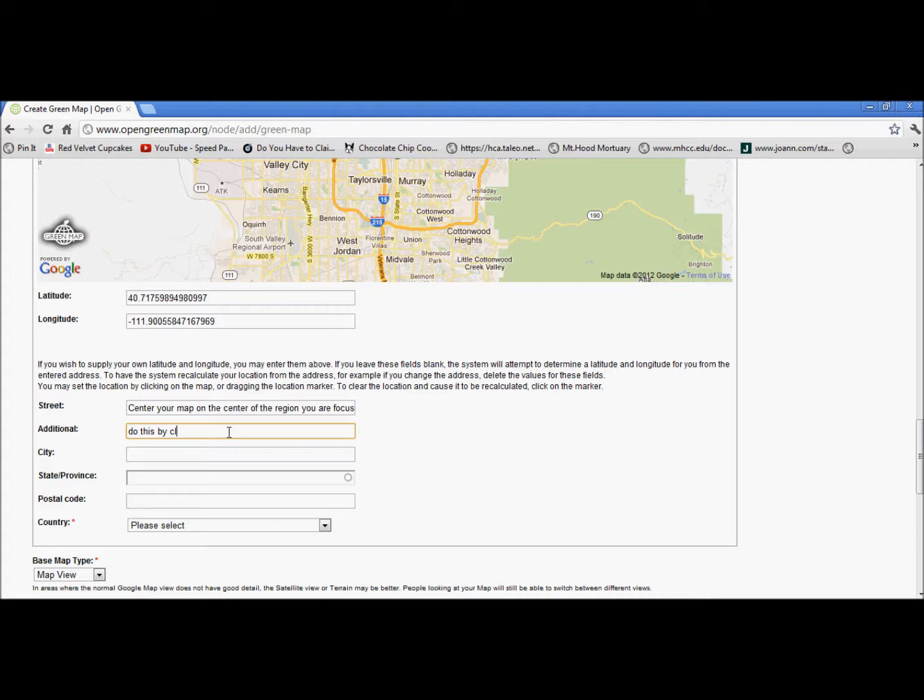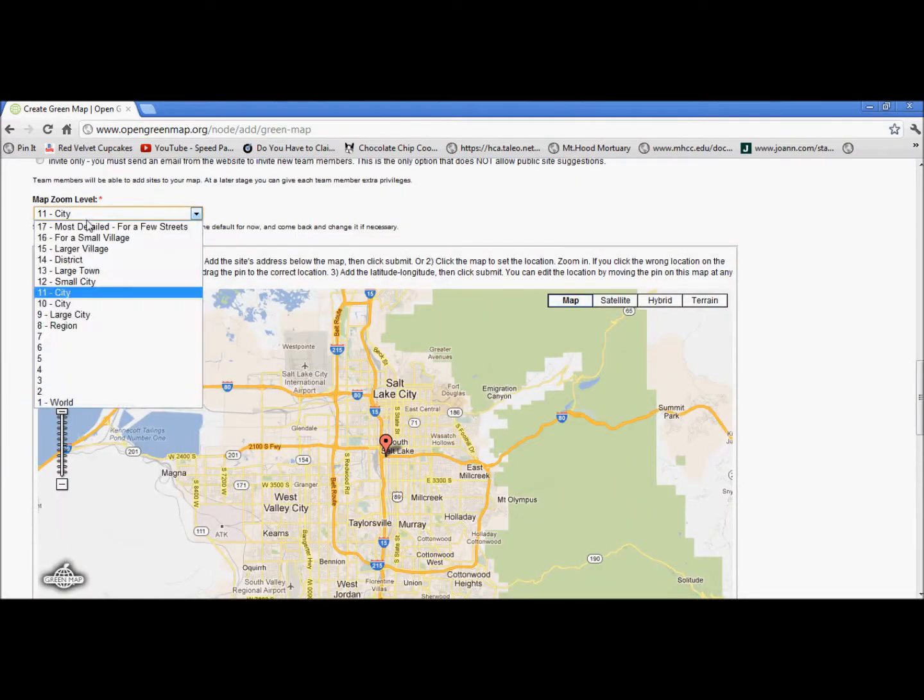You can also just click your way on the map to where you want the center to be. The little red arrow will be the center of your map. And again, here's the map zoom level. You probably want to do about 10 or 11.